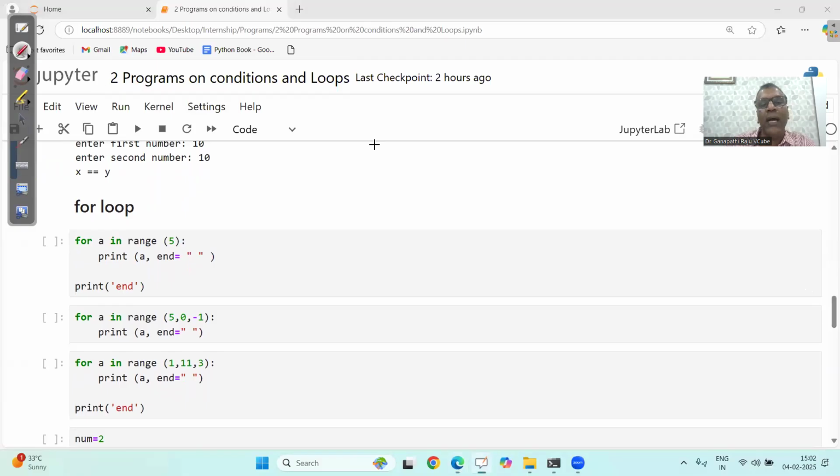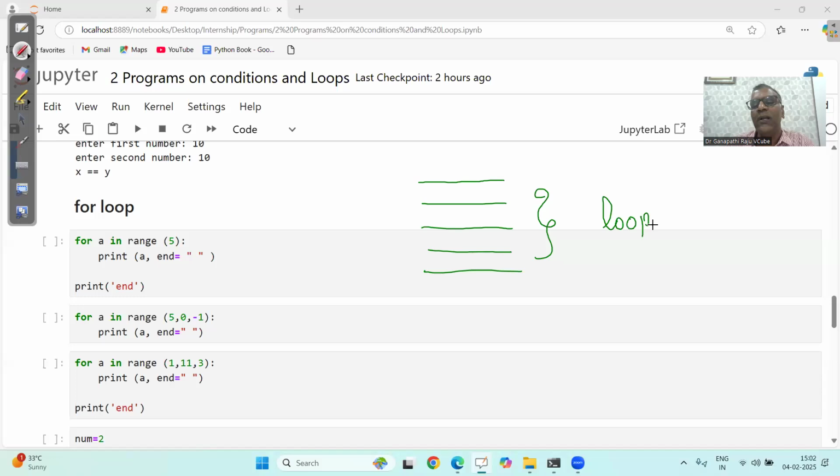Next, if I want to perform the same operation repetitively, we will use the concept called loops. Python supports two kinds of loops. First one is for loop and second one is while loop. Languages like C, C++, and Java support another loop called do while, but this do while will not be supported by Python. Is it okay for all of you?